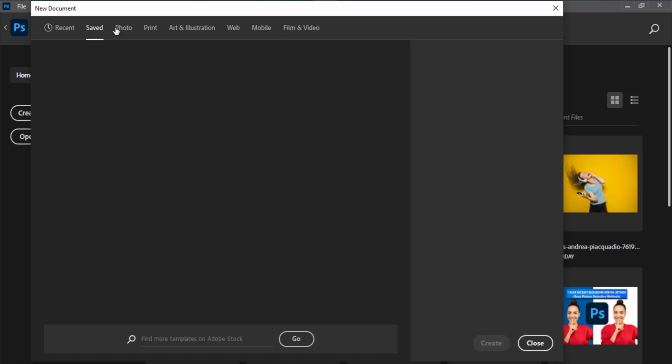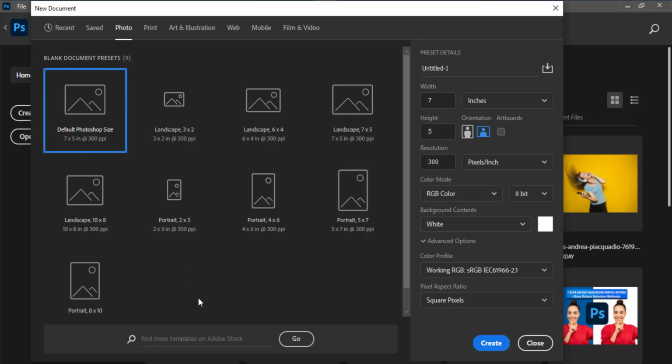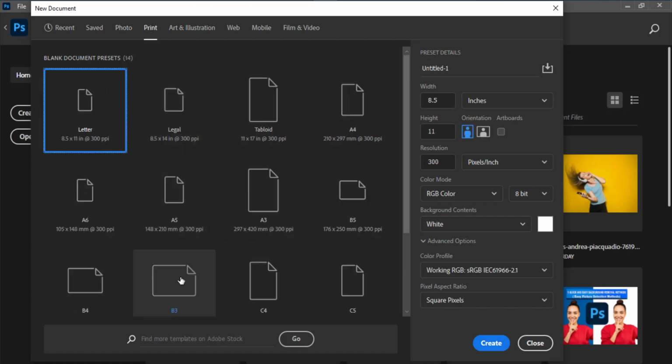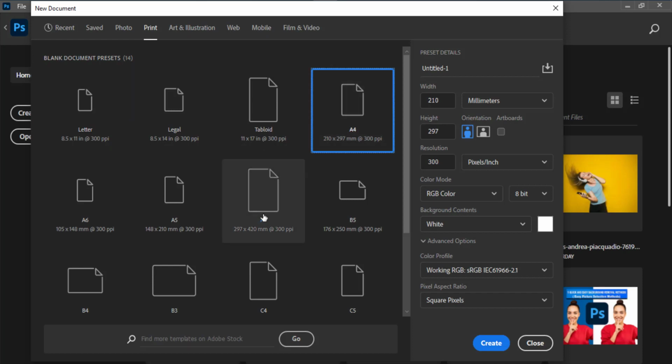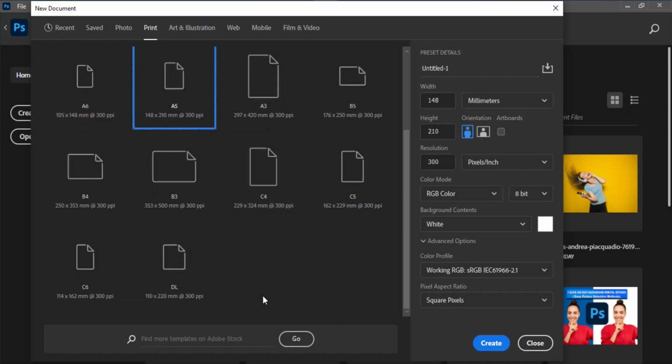You also have photo. For those that are going to do photography, these are common templates for you. If you are a photographer, these are common templates that you can print out, so you can select any of them that you want. Print, for those that are going to do flyers, books, book covers, and many more. These are common templates that will help you. You have A4, A3, A5. You also have DL, for those that are going to print and do designs for envelopes.